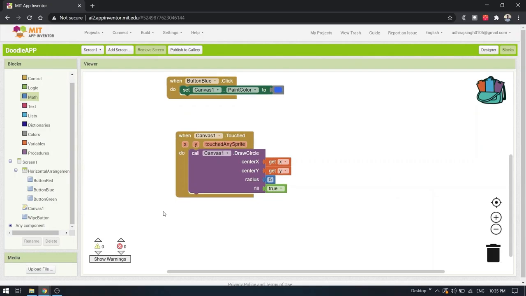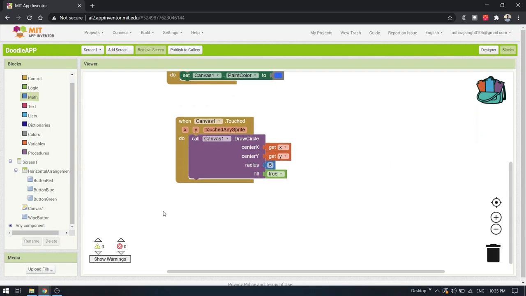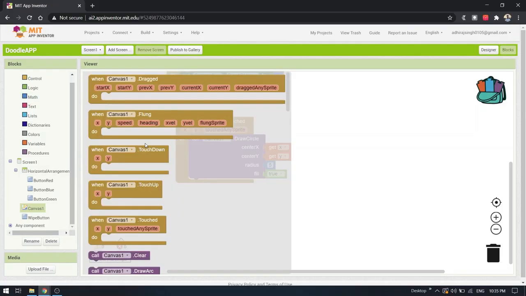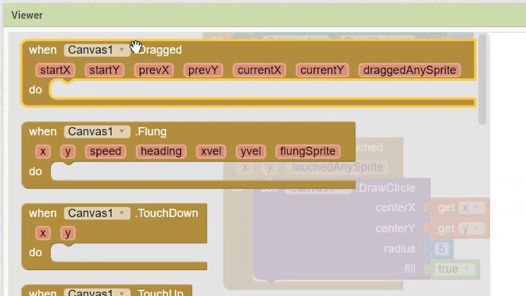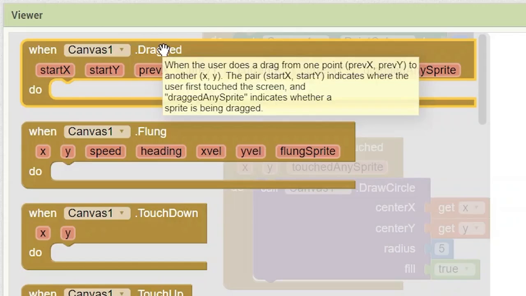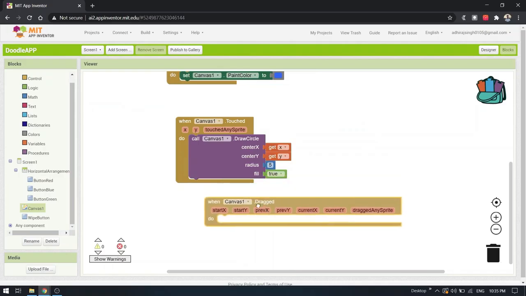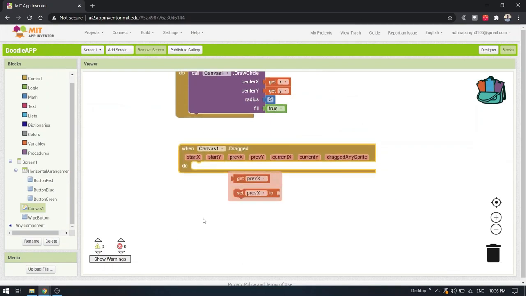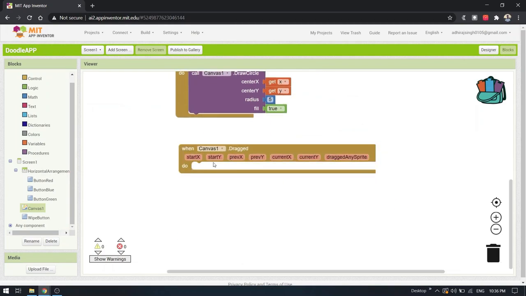Now we're going to do the dragged functionality. Whenever we drag on the canvas, we want to form a line. If I go to canvas again, I can see one option here called when Canvas1.Dragged. That means whenever I drag my finger over the canvas. So I'll just put it on the white space. Now you can see again that there are different local variables present in the dragged block. What we are concerned with here are these 4: previous x, previous y, current x, current y.